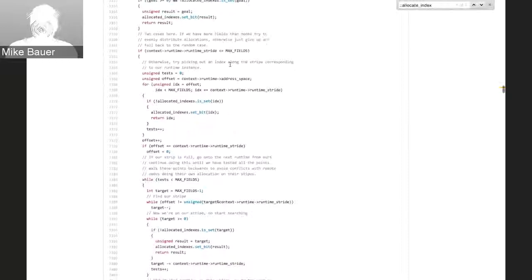And what we do here, to help with the parallel field space allocation, is that we effectively have different stripes of indexes corresponding to different runtime objects, which allows these runtime objects to do static partitioning of the field space so that they can do dynamic allocation in parallel across multiple runtime objects. So what we do is we first try to allocate on our stripe, and if our stripe is full, then we go on to the next runtime from ours and continue walking through until we find an index that has not been set.